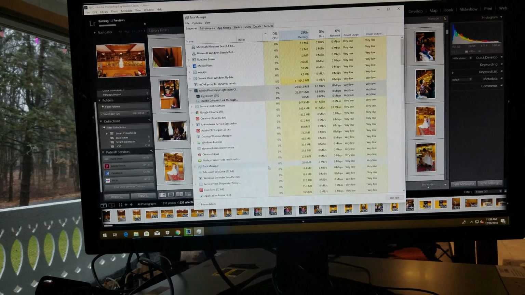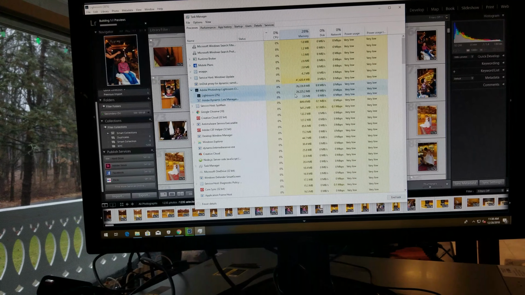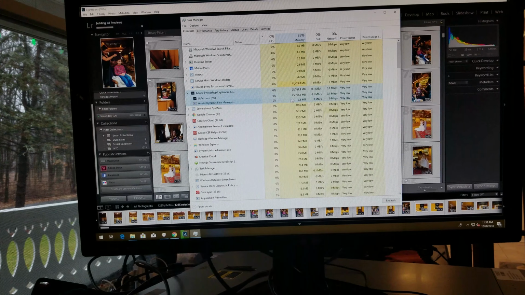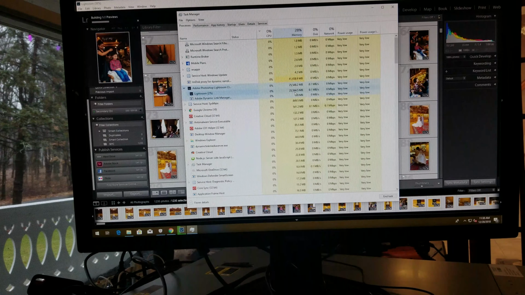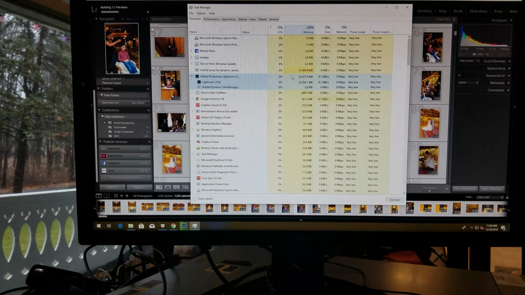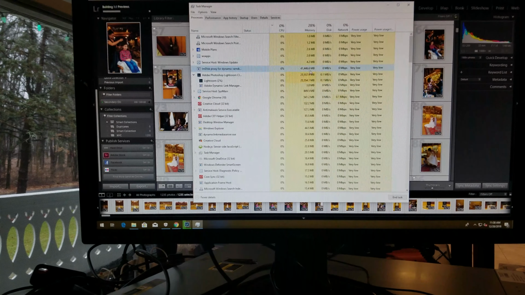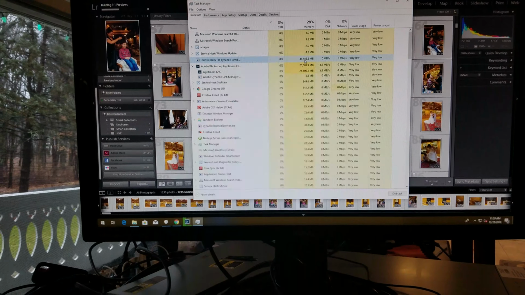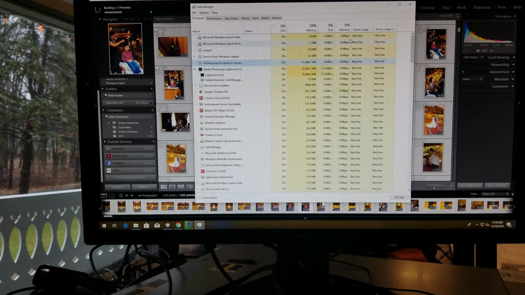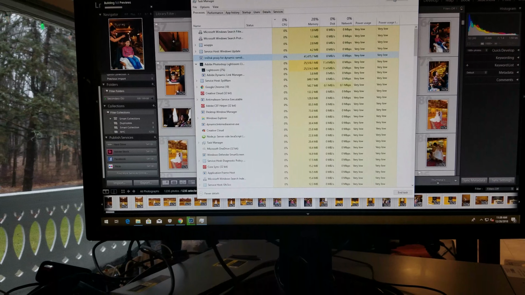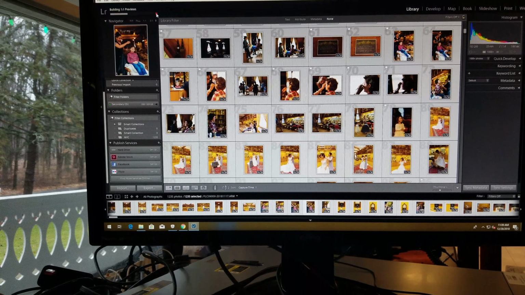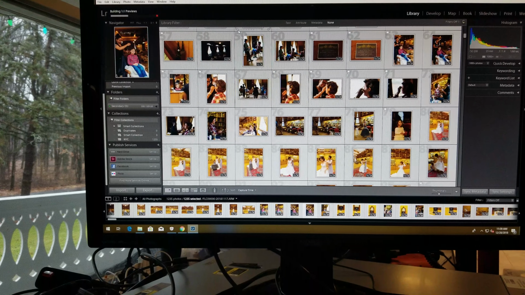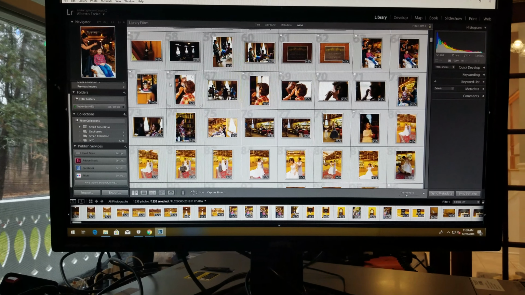But so far I don't see any performance gains on this. You can see that Lightroom is running, using 26 gigabytes of RAM, which is the most I've ever seen this thing use. And this is the RAM disk here. Right now it looks like it's using like 40 gigabytes. It grows as it needs to. So what I'm going to do is stop the previews. Now it's going to hopefully stop creating previews.